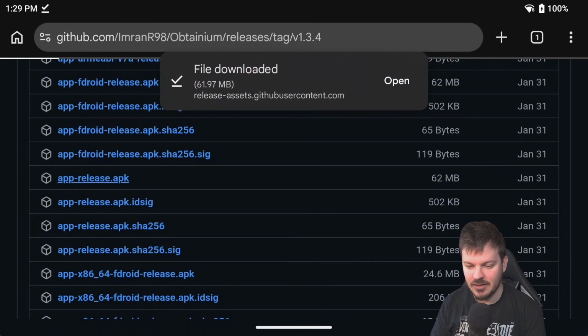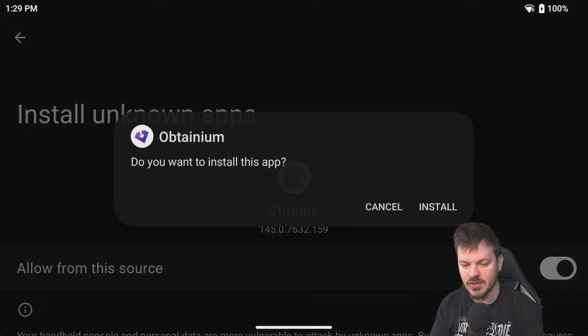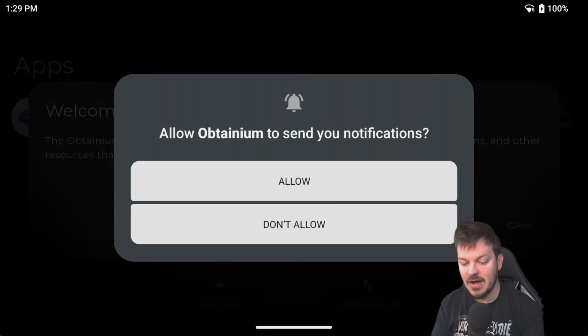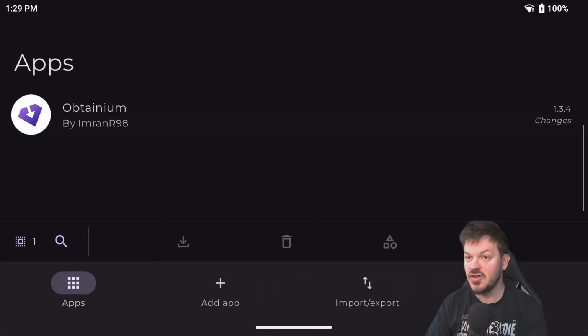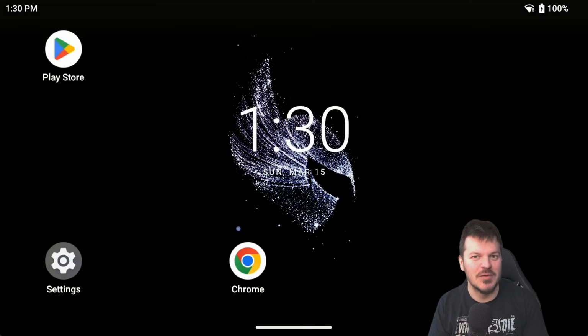Shouldn't take too long. And I'm going to open that. So the first time you download an app from Chrome, you'll have to basically let it install the app. So we'll hit settings and then we'll just allow. We'll be doing that a lot for the first time setup. So once I've done that, do you want to install this app? Yes, we do. By default, Obtainium will be empty because you can use Obtainium for any app on GitHub. All it does is check for updates. So we've not given it any apps that we want to actually track.